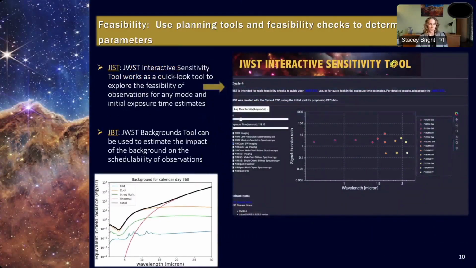Okay, now we're into the second chunk. So that means you've identified your targets, your instruments, your modes, what you want to do. My next step would be to use the JWST Interactive Sensitivity Tool. This works as a quick look tool before you would go into the ETC to quickly explore the initial exposure time estimates. So that's a good first place to start. And then possibly use the JWST backgrounds tool to estimate the impact of the background and the schedulability of your observations. So that's kind of the next place I would go, is to use these two tools.